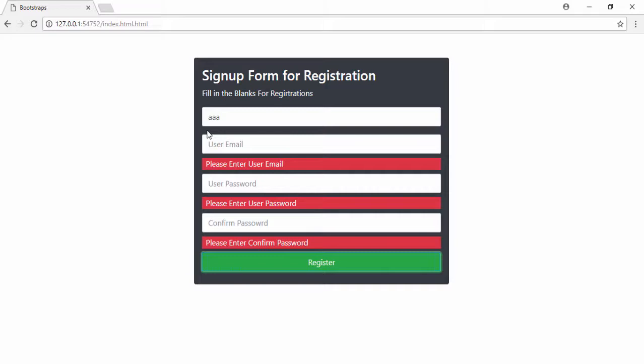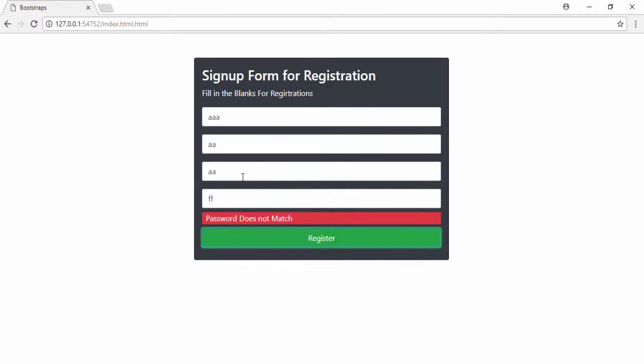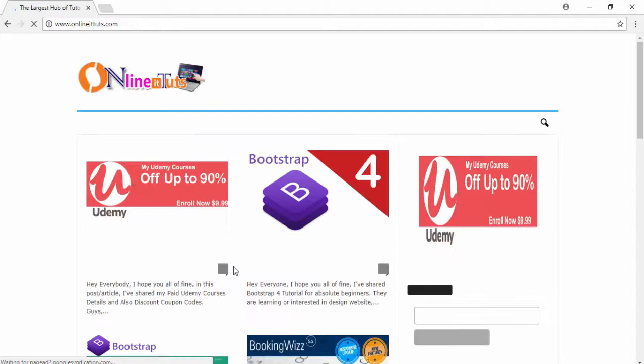Now I use the same way, but I change the password, then you are able to see, guys, password does not match, right? But if I use AAA and click register, then I will be redirected to another website like this.